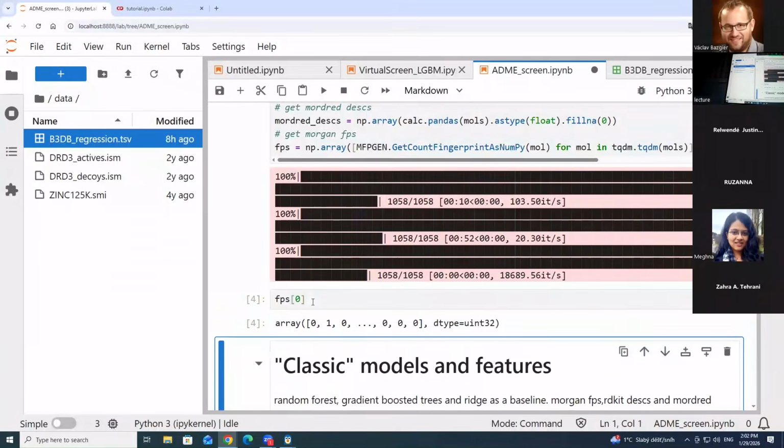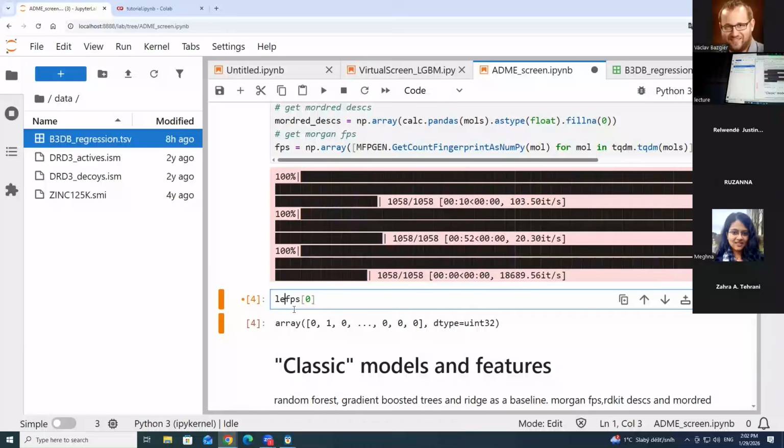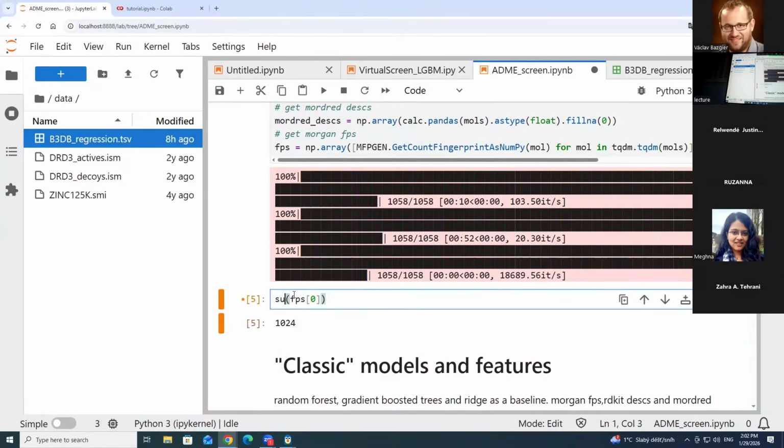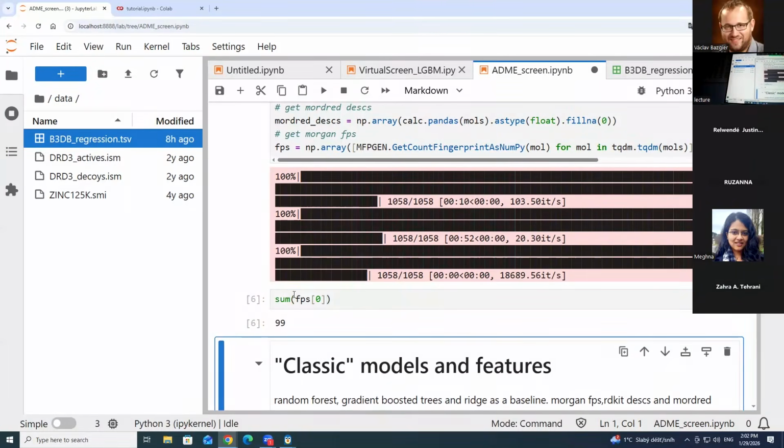So if we have a look at the first fingerprint, you'll just see it's a big list of zeros and ones. And it's actually mostly sparse. If you have a look, the length is 1024, but the amount of ones is 99. So it's 90% unoccupied, which is information theoretically not perfectly efficient, but well, it does the job.